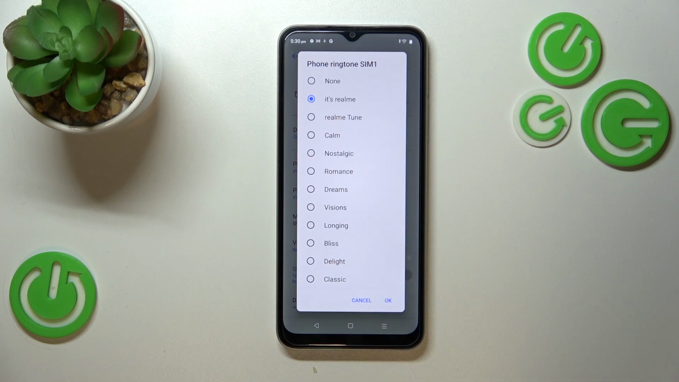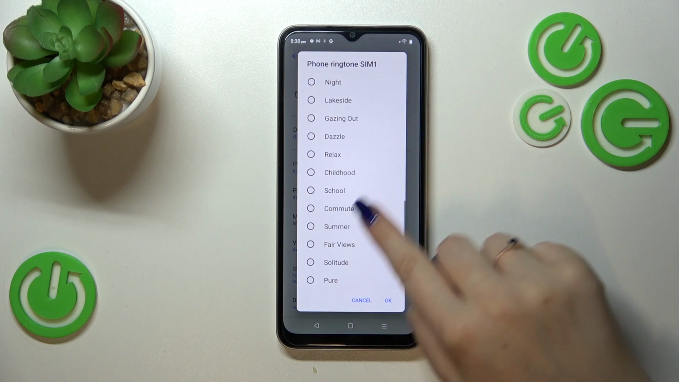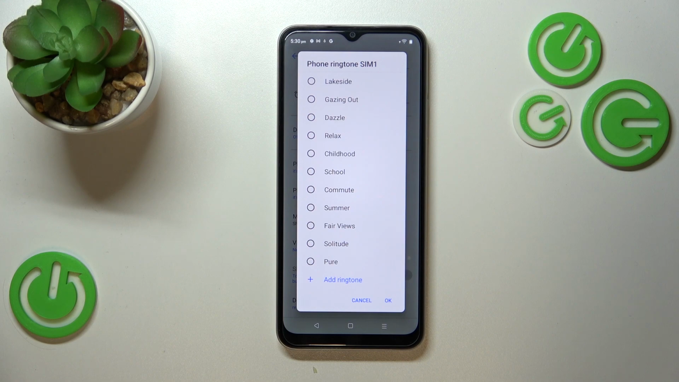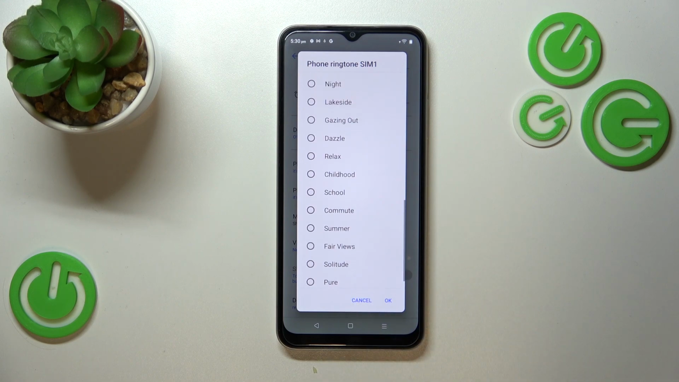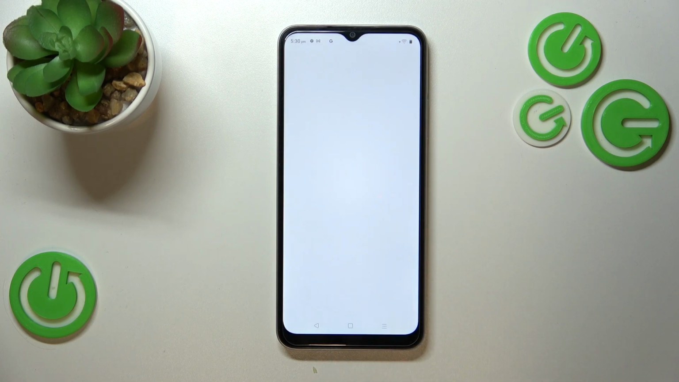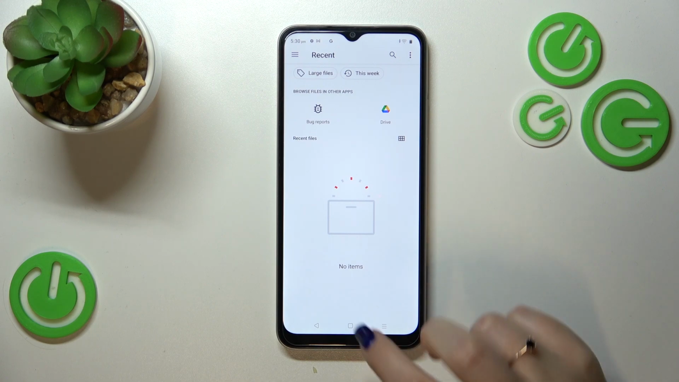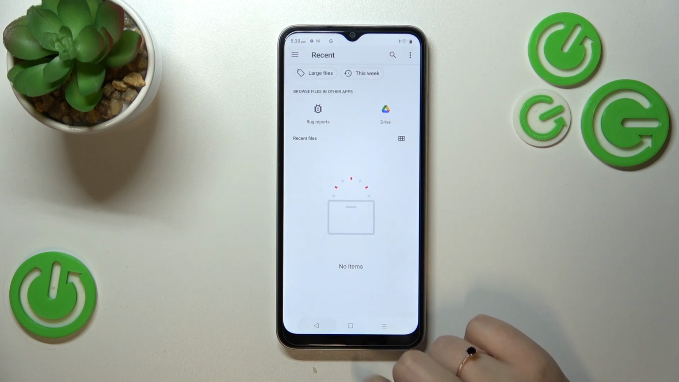What's more, at the very top we've got the option None, and after picking it, your device will simply not use the sound feedback to notify you about the incoming call. And on the other hand, at the very bottom, we've got Add Ringtone option, which simply means that after tapping on it, let's tap, we will be transferred to our own files. So if you have any, for example, downloaded, and if they are compatible, then they will appear right here, and you will be able to pick them and set them as a ringtone.